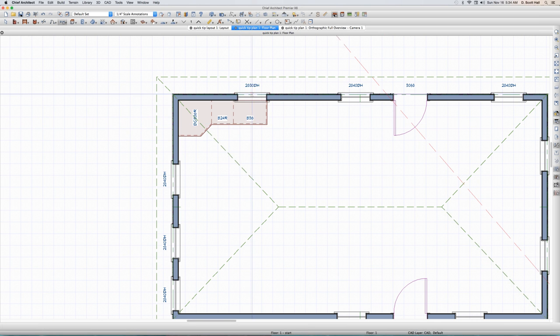WW, I want to put a window right there. 1-9, select this window. 1-9 to center the window. CB to put another cabinet right there. I want an upper cabinet. C upper. Now you get what I'm saying?